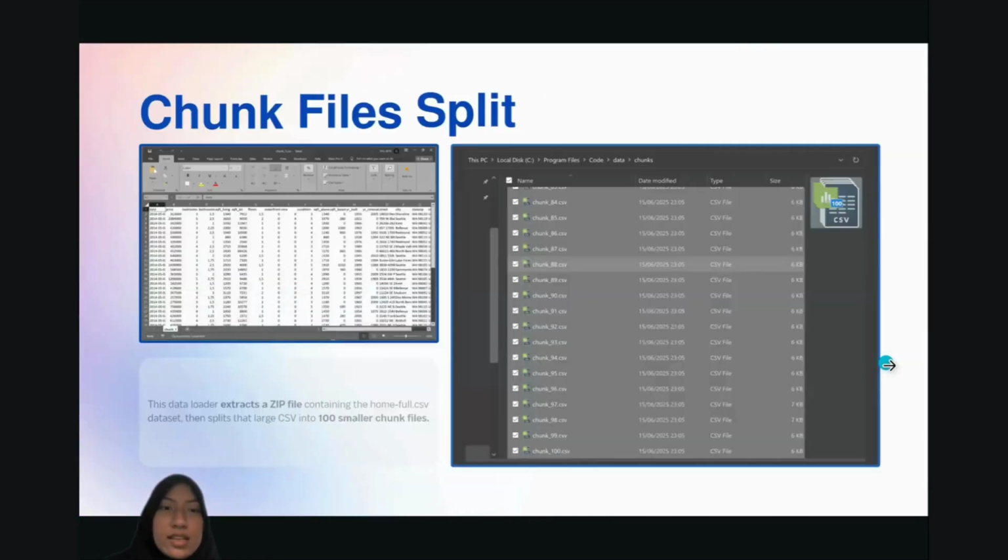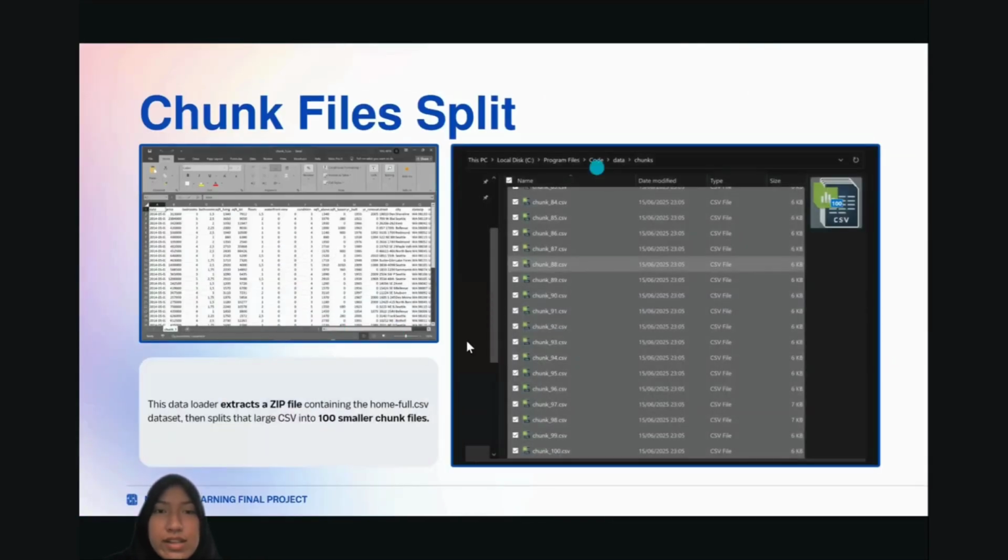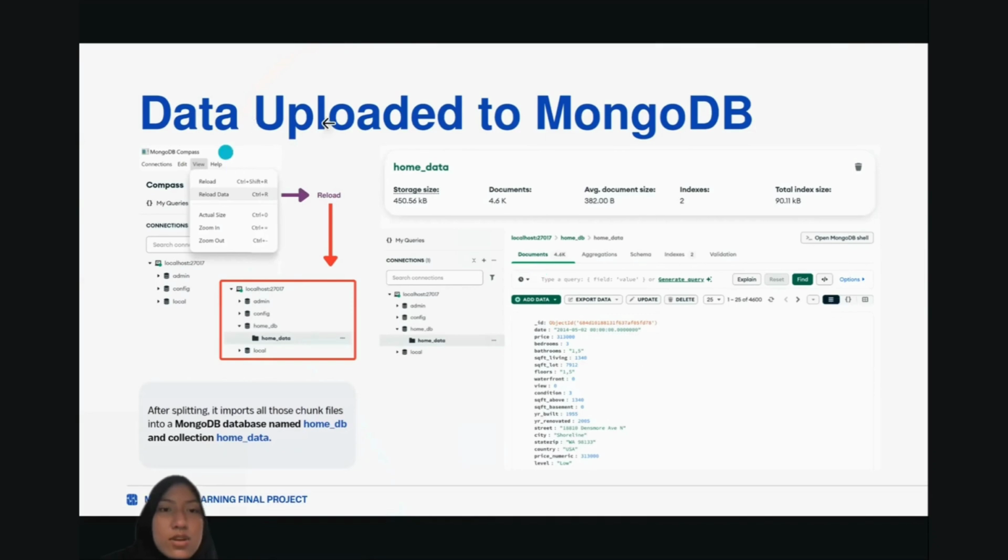Okay, after that, this is the chunks file that is displayed. This is in my local disk, in the program files code data chunk folder. This is the data that was already separated into chunks. We can see it in the file explorer, and it is already split into 100 CSV chunks. And then the data is also uploaded to MongoDB, because we have the function to upload it to MongoDB.